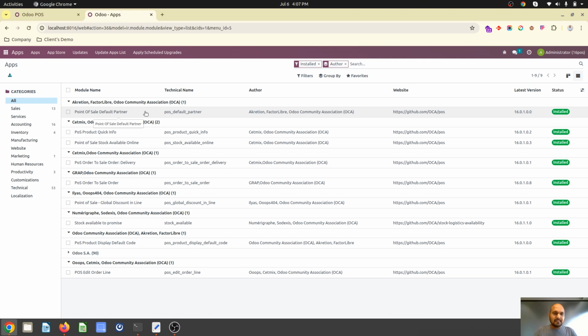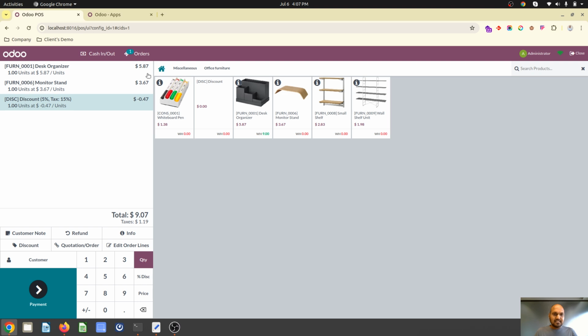We are going to discuss features like set default partner, and like version 17, how you can get quick info of your product, whether products are available right now in the warehouse or not on the product card. Then creating a sales order inside POS and getting it into a normal sales order line, then creating a global discount line, one line, not a discount on every product line, then stock available to promise, default product code displayed, and edit POS line. So these are the features. Let's see one by one.